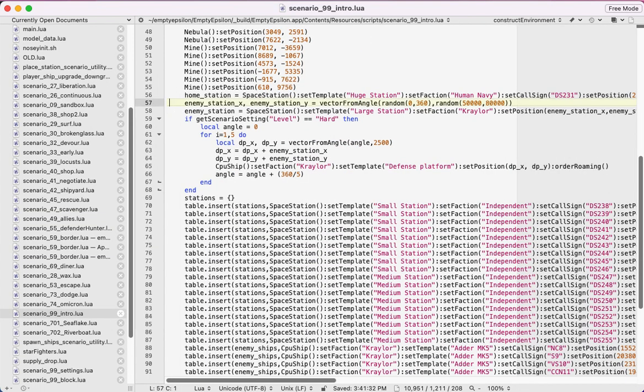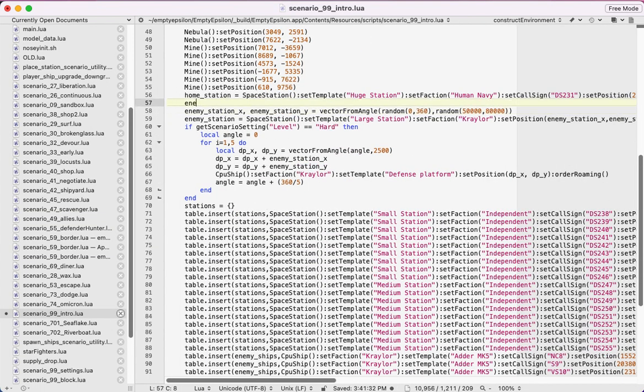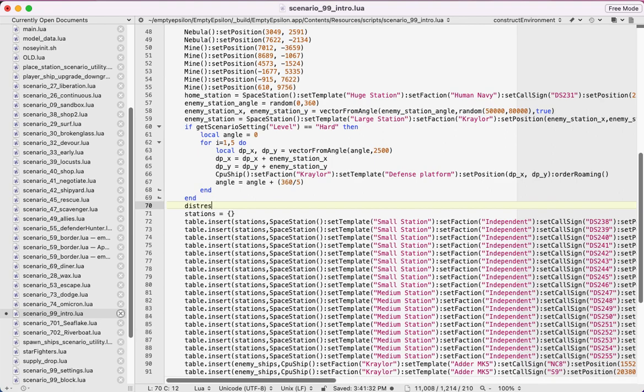For this video, let's start in the construct environment function. The first thing we want to do is retain the angle we used to place the enemy station. To that end, we're going to create this variable and use it here when invoking the vector from angle function. We also want that to be true so that the angle we get back corresponds to an angle we would use when flying a ship.